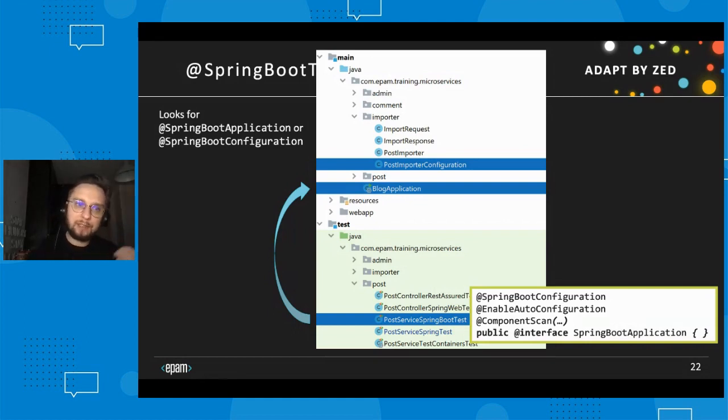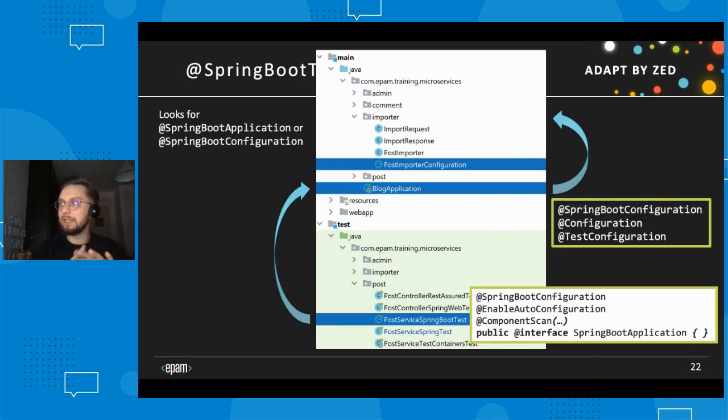Using component scan, the test runner scans the classpath once again, but from the top to the bottom, and looks for classes that are annotated with component annotations, and also Spring Boot configuration or test configuration annotations. As a result, all the classes that are available for an ordinary Spring Boot application will also be available in your test. Okay, so let's take a look and see how it could be used.